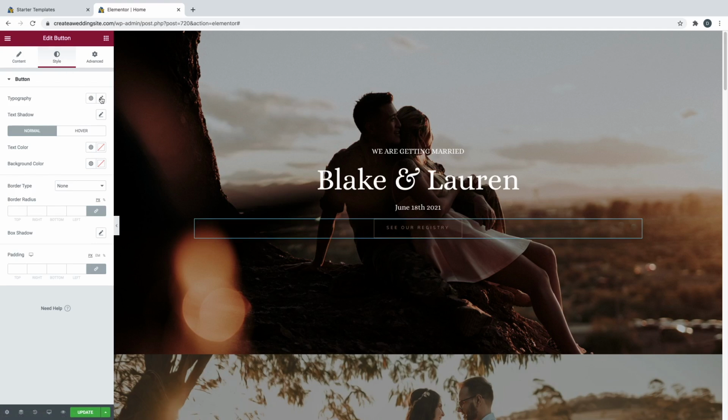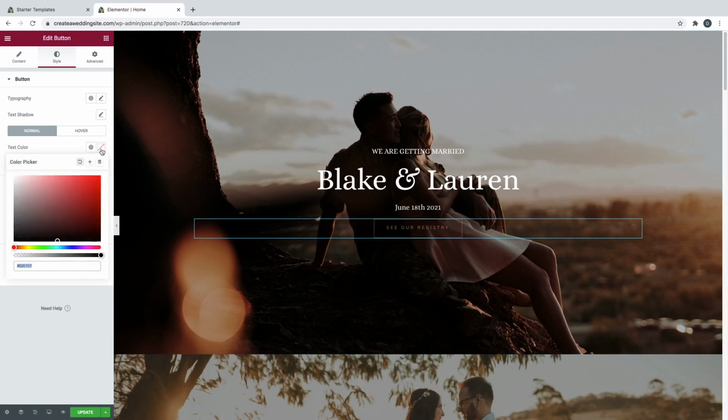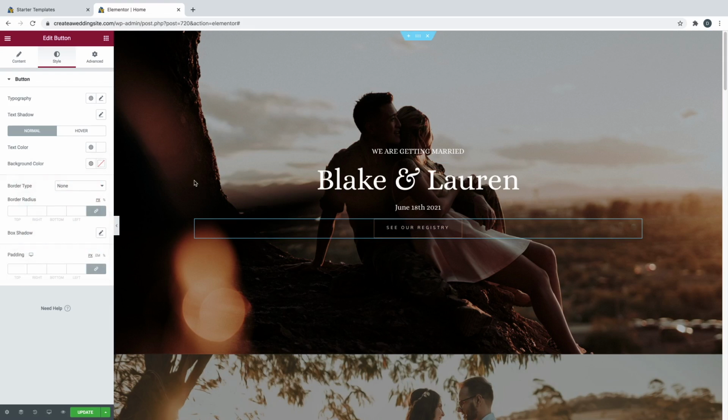And you can change the style of the button by going over to Style. And then you can change the typography. So if you want to put different text in there, you can. But what we're going to do is go over to Normal tab right here. So you've got Normal and Hover. And hover is whenever you hover the mouse over it. So first with Normal, we're going to change the text color to be white, like that, which looks a lot better.